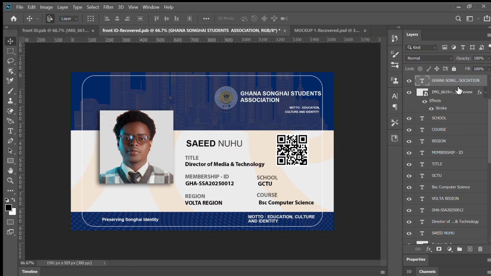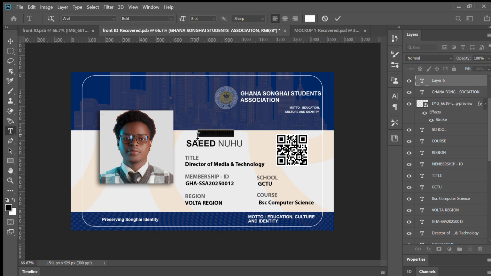All right, so when you want to design and add something here, I need to create a layer. So let me try something. I want to add a text, where the name is, I want to add text here. All right, so I'll write name.